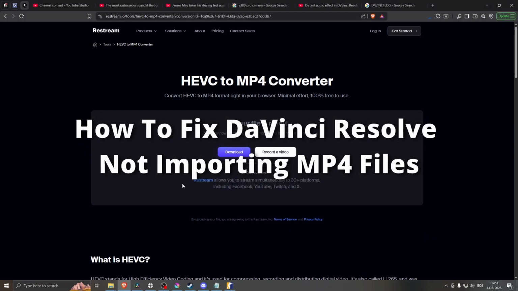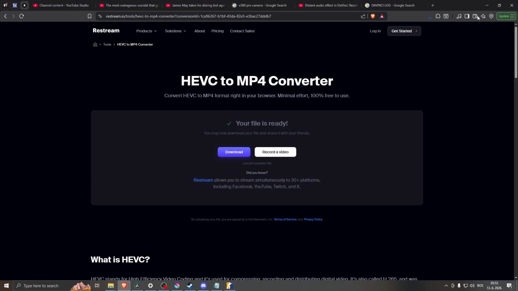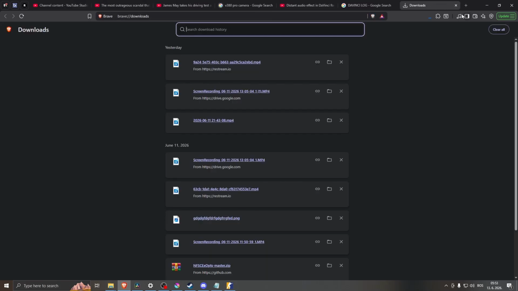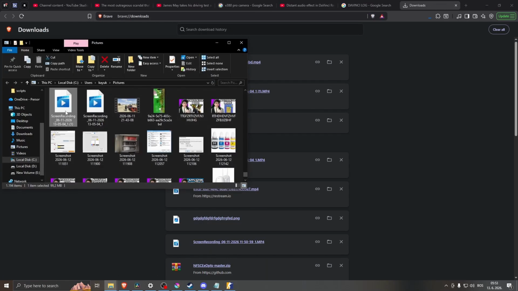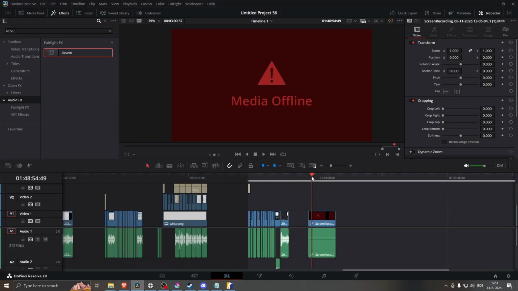How to fix DaVinci Resolve not importing MP4 files. So every time I record something from my iPhone, for example this, I cannot bring it directly to DaVinci.